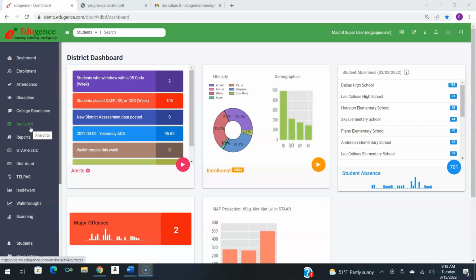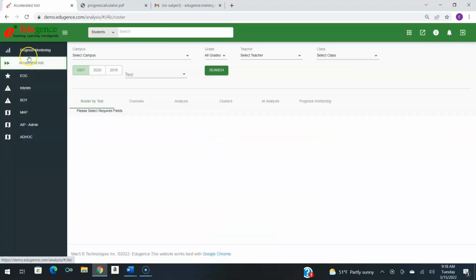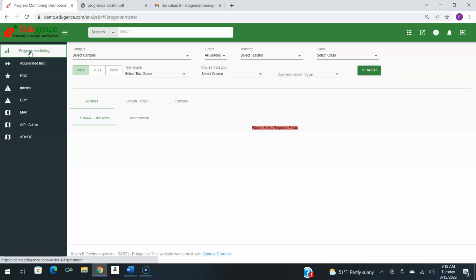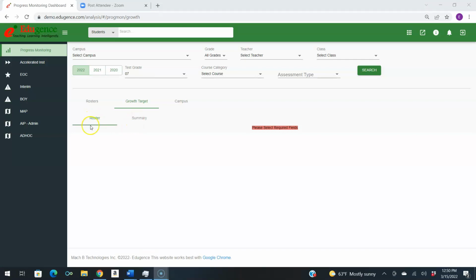Today we're going to talk about growth target rosters and the summary. In order to get to that module, click on Analytics, and from there, choose Progress Monitoring. Select Growth Target, and then you can choose between Roster and Summary. We'll start with Roster first.